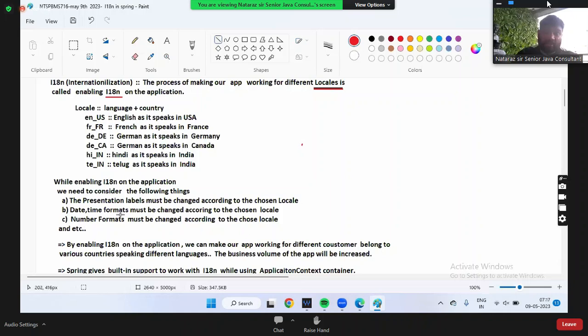Date and time format must be changed according to the chosen locale. The India date format is DDMMYY. The US date format is MMDDYY.